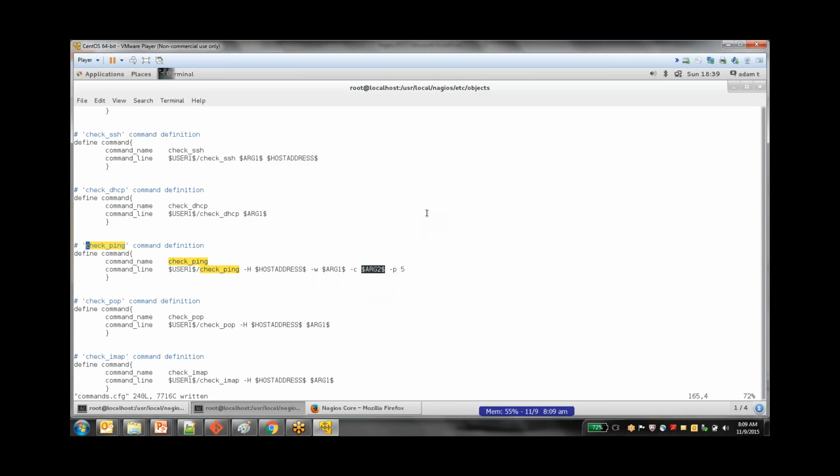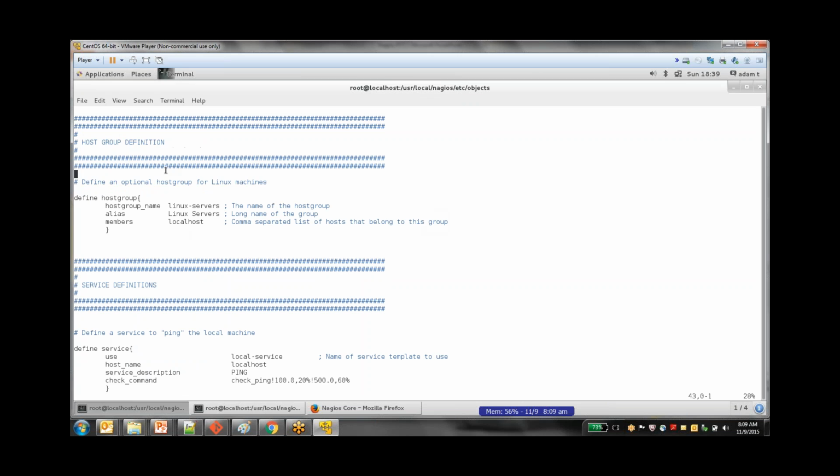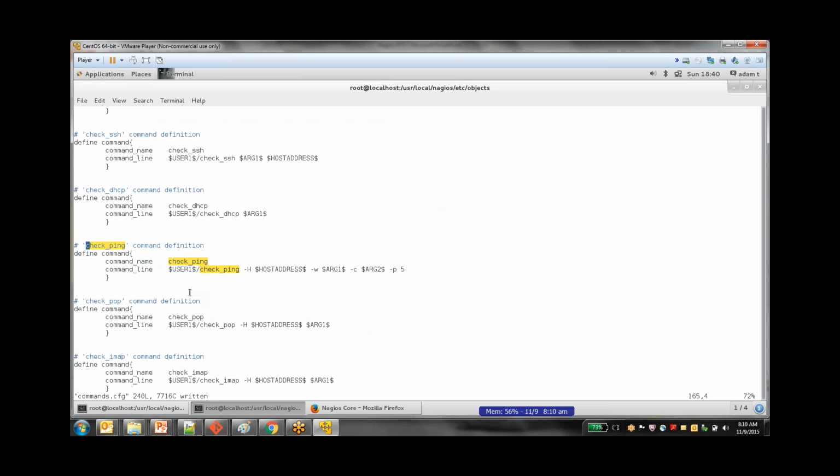We will see more about the status later, but for now you just have to understand this. Like this, there are so many plugins that you have defined, wherein each one of them has its own syntax. Now in this localhost.cfg, in a service, you will be calling some string or the name of the command, wherein what exactly this command does is internally specified by this commands.cfg file.